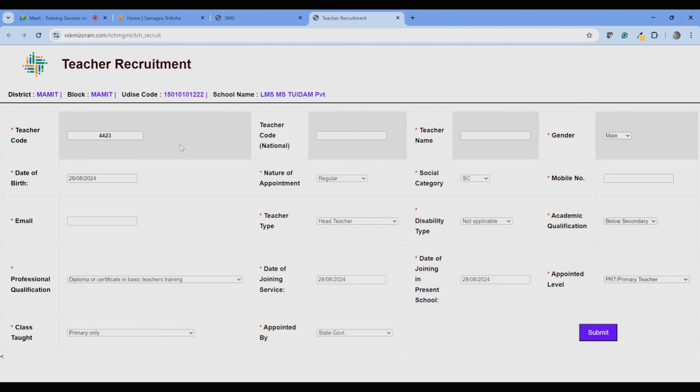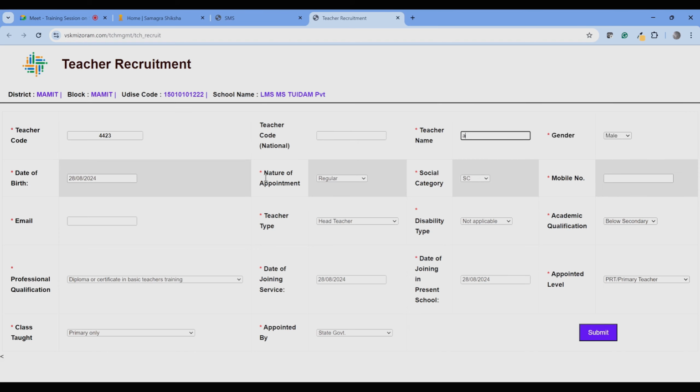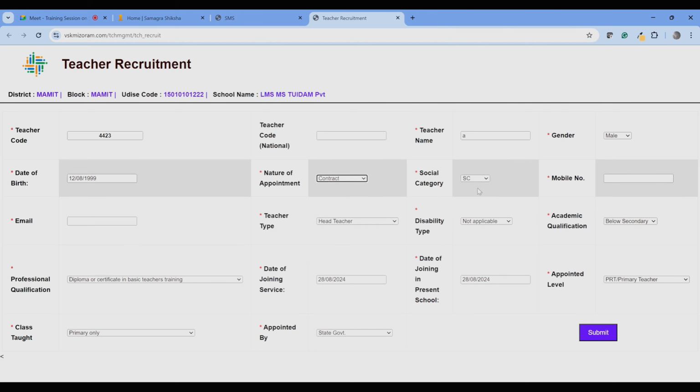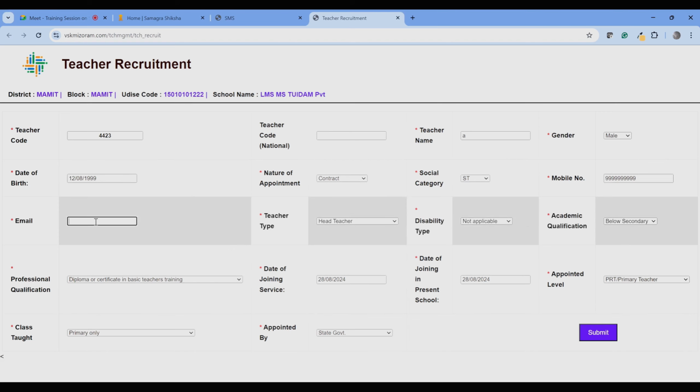Once you go to the add module, the teacher code will be generated automatically. If you don't know the teacher's national code, just leave it blank. Enter his name, gender, date of birth, nature of appointment, category, mobile number, and email ID. These are all necessary.